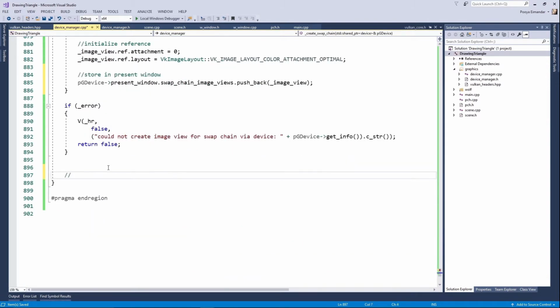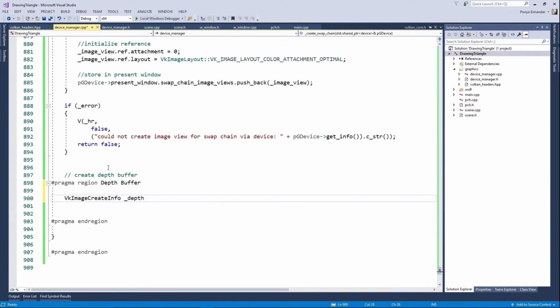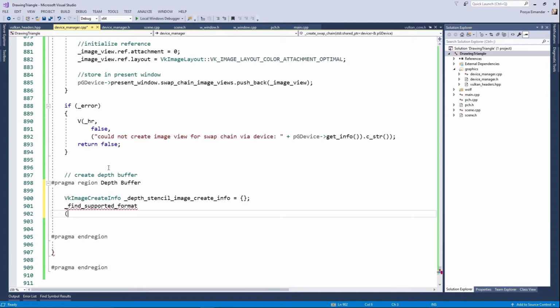It's time to create the depth buffer. In computer graphics, depth buffering, also known as z-buffering, is the management of image depth coordinates in 3D graphics. First, we need an image create info for our depth buffer. We need a function like this in order to get the format supported by this GPU. For instance, we need to find whether this device supports a 32 bit depth format or a 24 bit depth format with features such as optimal tiling and the depth stencil attachment format feature.